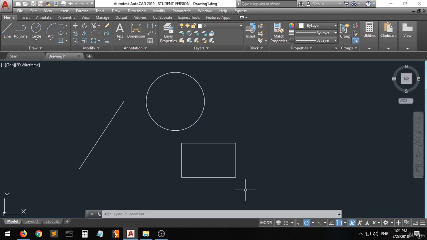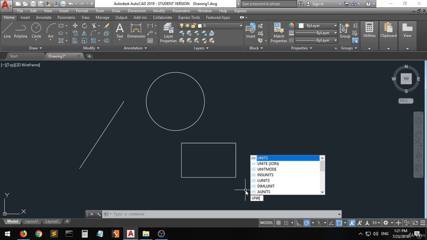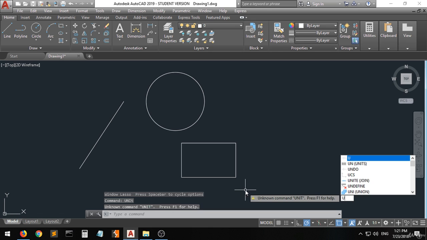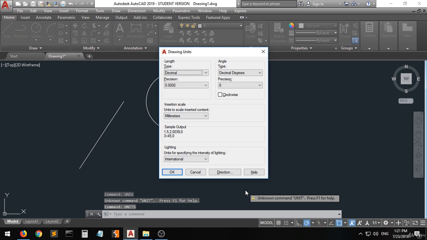You can type anywhere, just type units, press enter on the keyboard. I'm sorry, I guess I typed it wrong. Units, enter. Okay. You can see that a window has appeared, and the title of this window is called Drawing Units.